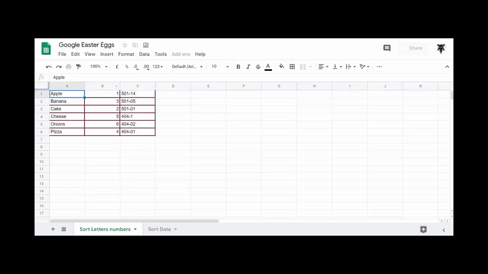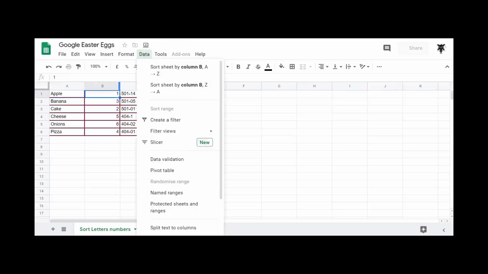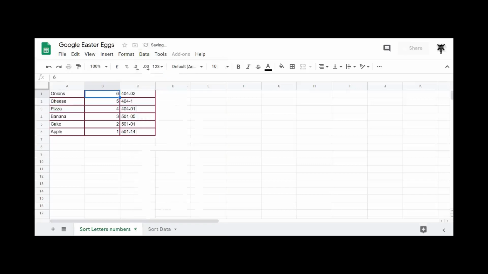Again, we can do the same with column B. I click on that, I go to Data, Sort Sheet by column B. Perhaps I want to sort it in reverse order. I can do this by going to Sort Sheet by column B, Z to A. Let's click on that.